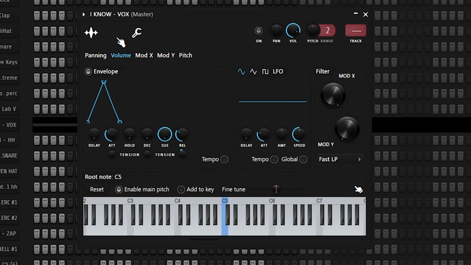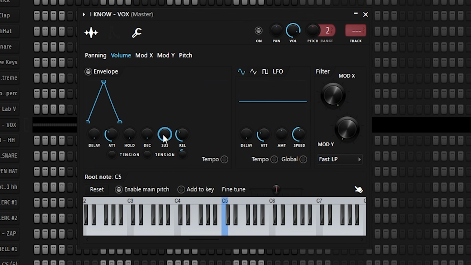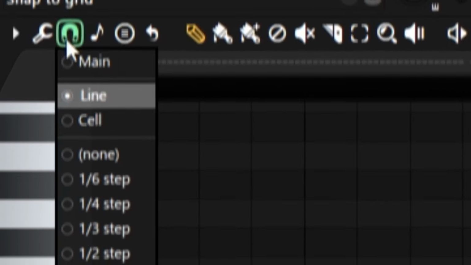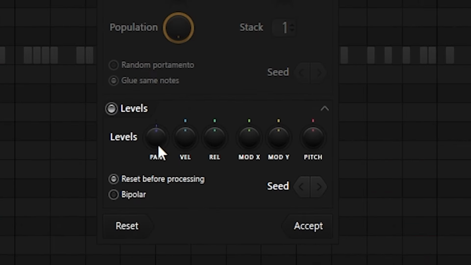Now we're gonna head over to the envelope settings and we're gonna turn down everything except the attack and the release, which are both going to be up by 35%, and the sustain, which is going to be up by 100%. Next, we're gonna right click on the snap to grid icon and we're gonna select 1/4 of a beat. And now we're gonna join this pattern, after which we're gonna open up the randomizer tool and we're gonna turn all the way up the panning knob and we're gonna hit bipolar.